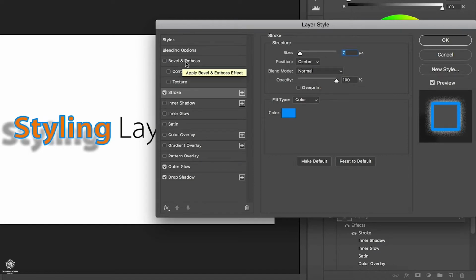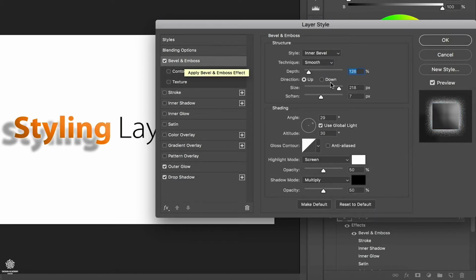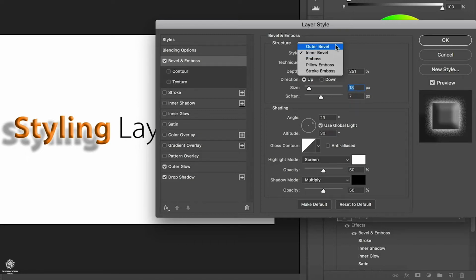Then we have bevel and emboss, disabling stroke in that case. Here you have depth, and we have size as well. We can change that a bit, so you can imagine how it's going to look, giving us almost a 3D effect. And we have inner bevel. We can select to make that outer bevel.